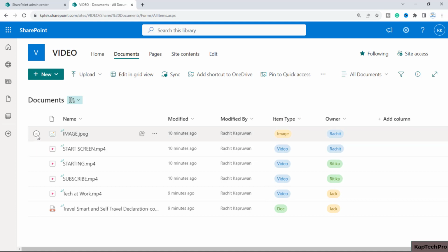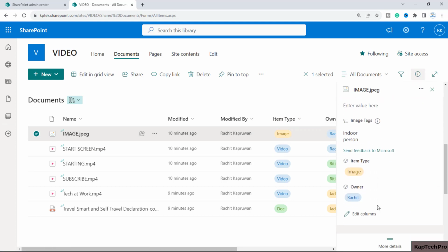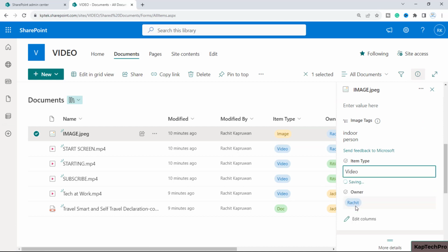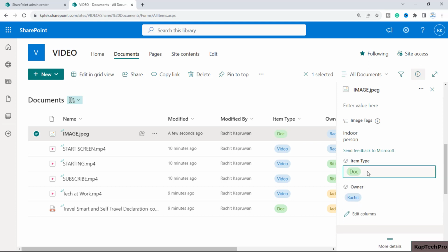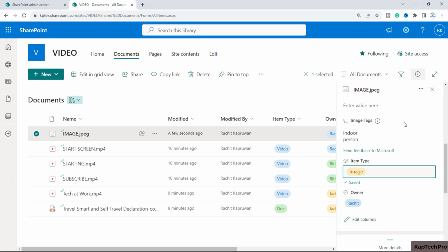If I select this, the item type is image. If I click on the details option, here you can see I can either select the image, or the video, or the document. So among these three options, I can only go with one option. So my end goal over here is to add multiple metadata values in this particular column. So let's see how we can do that.